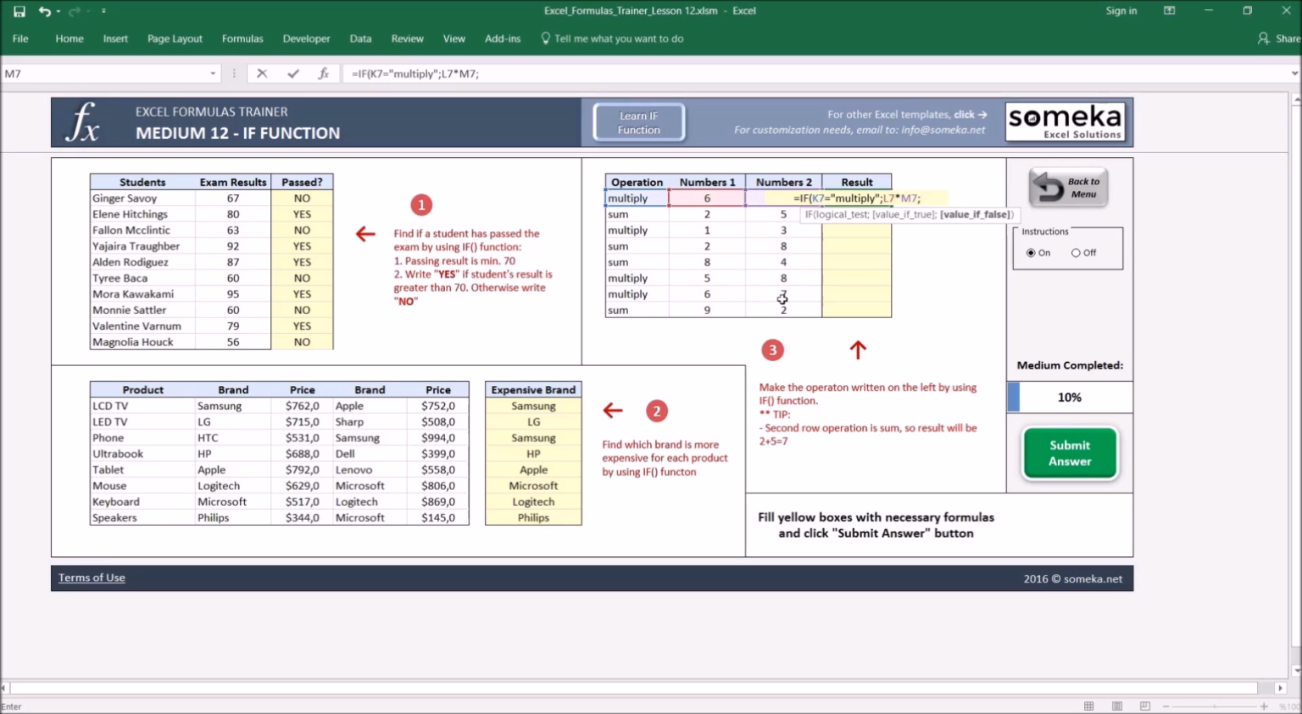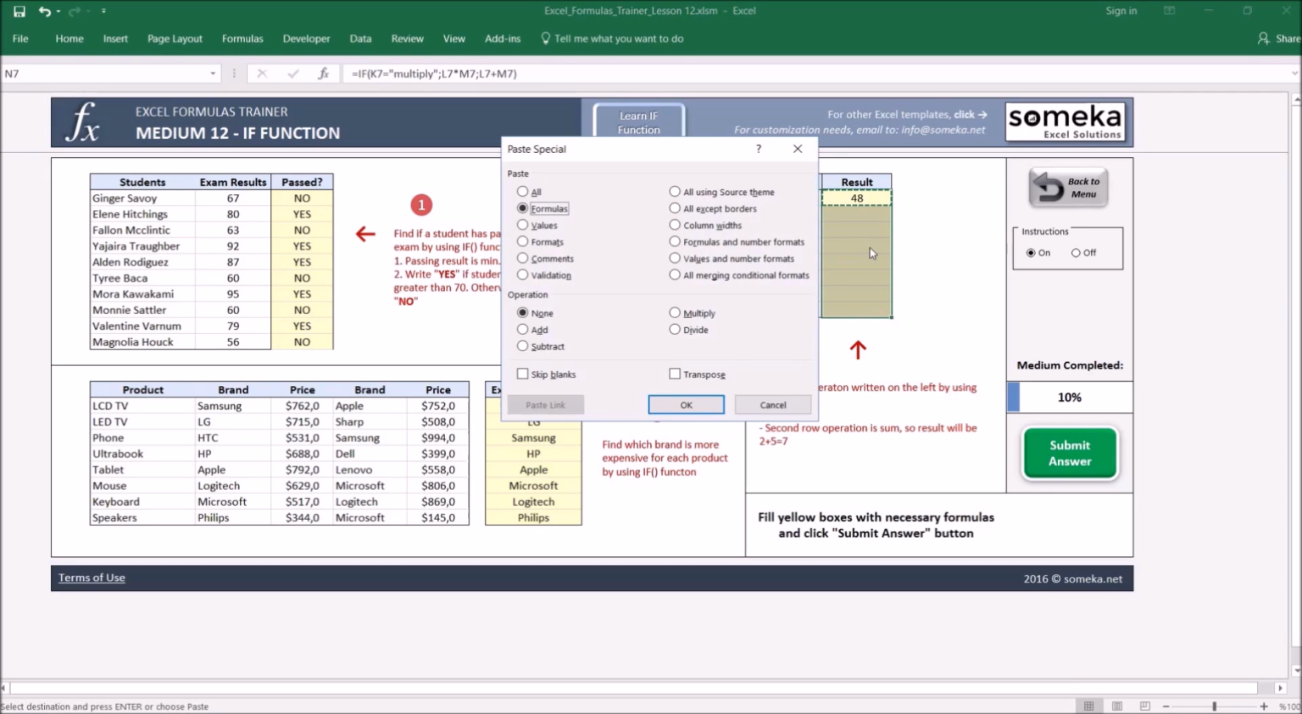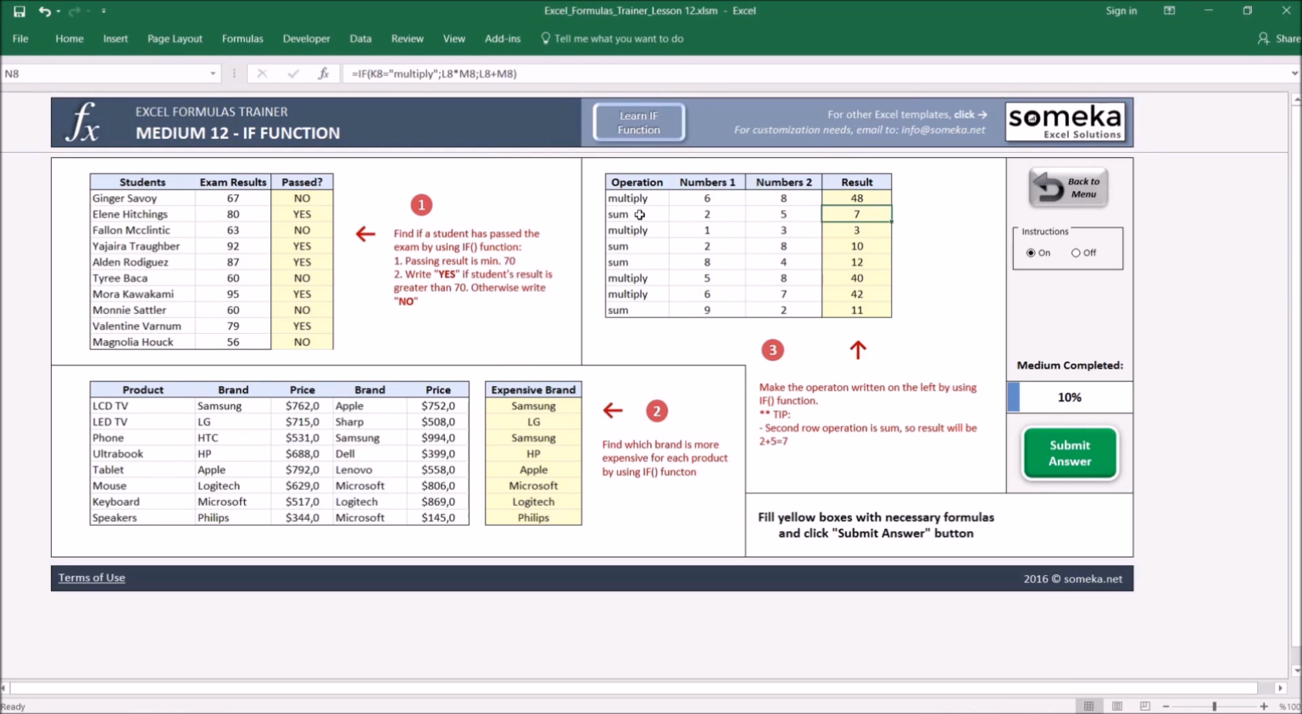If this is not correct, then just sum these numbers, because I know that if it is not multiply, it is sum. If we had more operations like subtracting and dividing here, then we would have to write nested ifs, but we are going to see those kind of cases in the later videos. So this is the multiplication, and we just multiply these numbers. I am copying and pasting the formulas, and you see for the sum we just sum it up, for the multiply we just multiply. Okay, let's submit our answer and check if it's correct. Okay, good job.